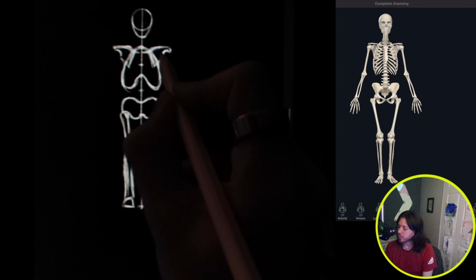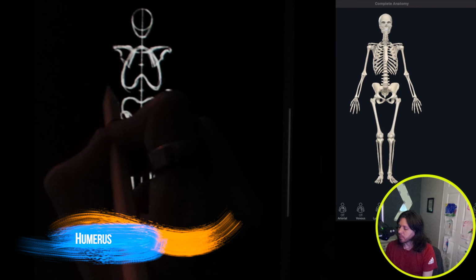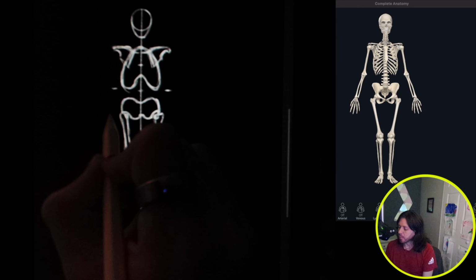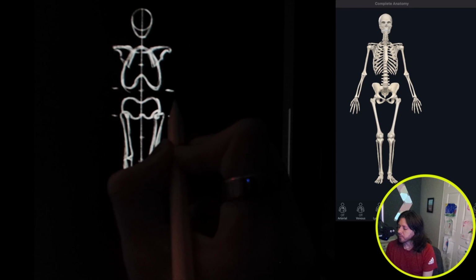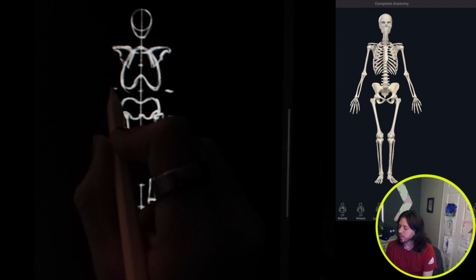All right, so now we can draw the humerus. The humerus comes down to about the bottom of the ribs. We can sketch those in. And then the wrist comes down to the bottom of the pelvis. We can sketch that in. And your hands might be out further, they might be close, depends on the posture.